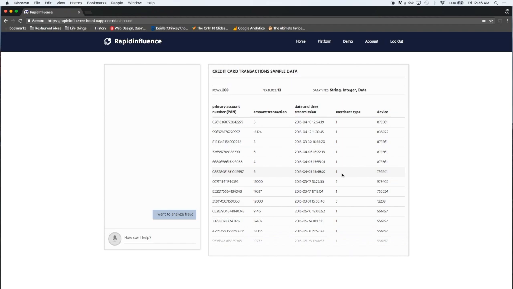So our analysis will address just 3 indicators in this data for brevity, but there are many ways one could imagine to leverage Rapidinfluence to perform this type of analysis in the future. So let's get started. First, can you find any primary account numbers that utilize a device that is present in less than 1% of these events?